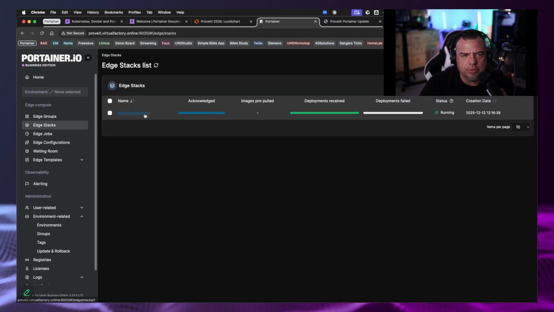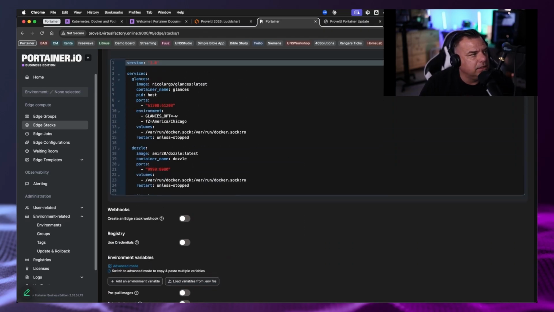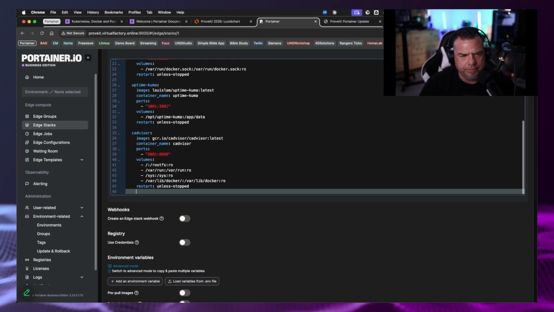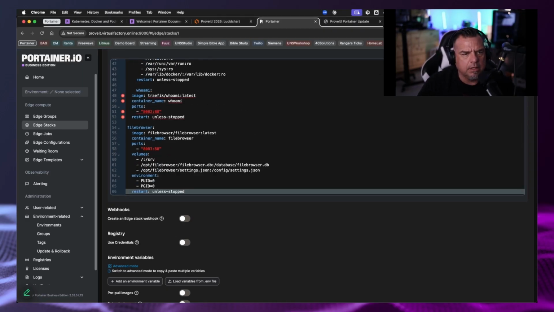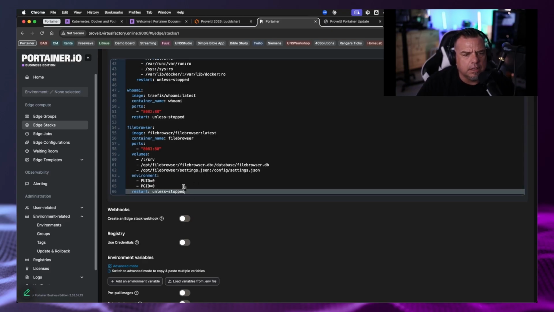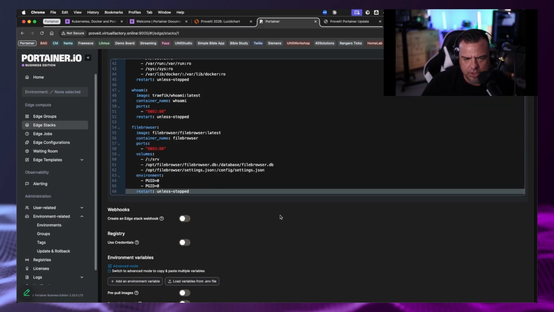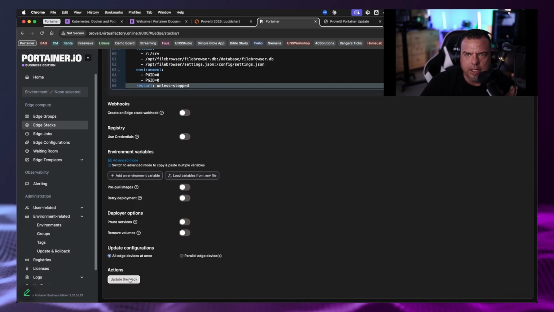So we're going to go to Edge Stacks. We're going to go back to ProveIt Supervision. And what I want to do is I want to add 2 additional items. So we're going to add Who Am I? And we're going to add File Browser to our stack. All right. So now I've added 2 additional items, and we're going to go ahead and update the stack.